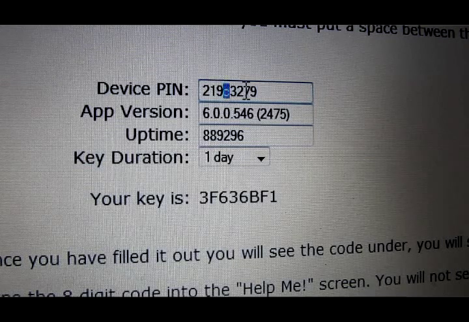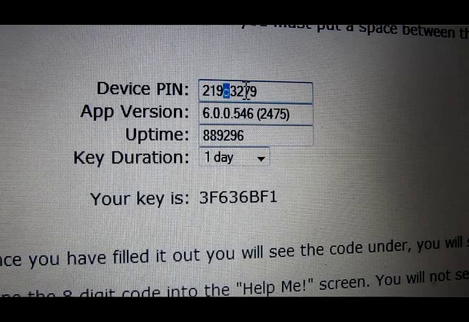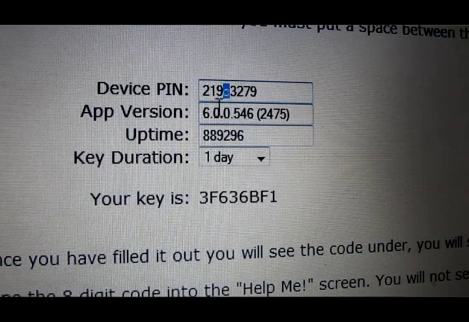On that screen we're going to need to copy the PIN number onto the website, because we're going to copy the PIN, the app version and the uptime onto the website to generate a password that we're going to type in to get into the hidden screen. So when you copy the PIN, make sure you're using lowercase letters. Do not add any extra spaces at the end or at the beginning, so that it's purely as you see it, just the PIN number.